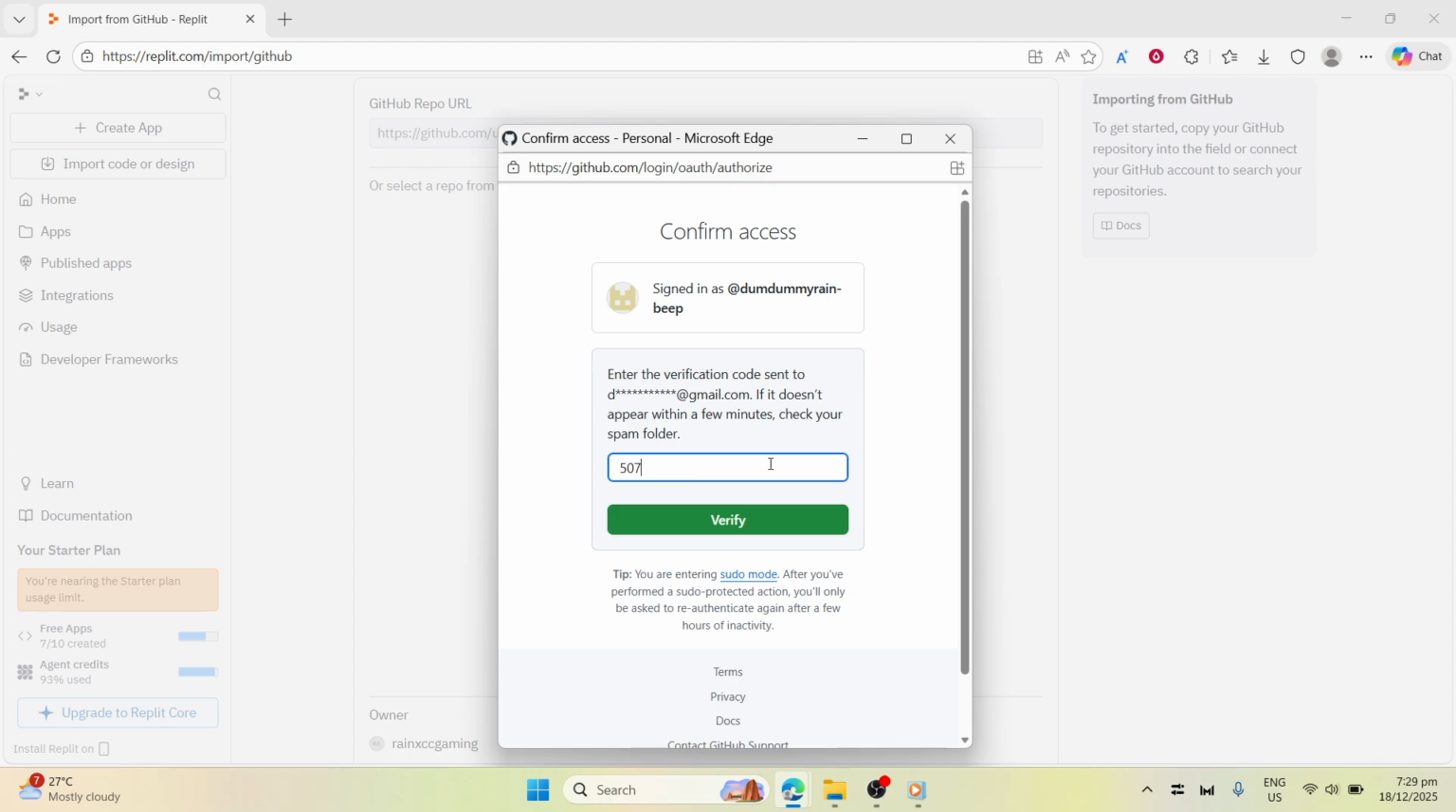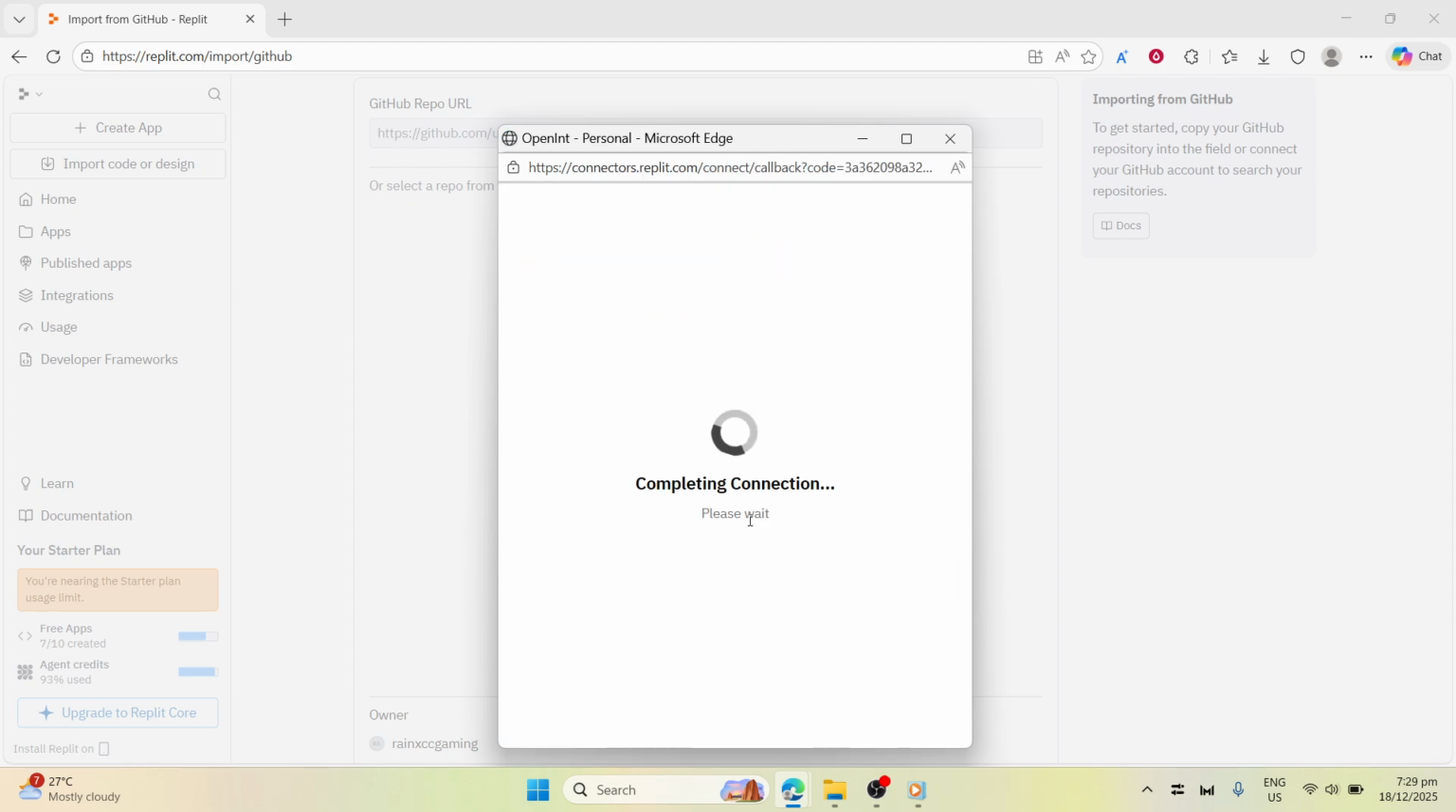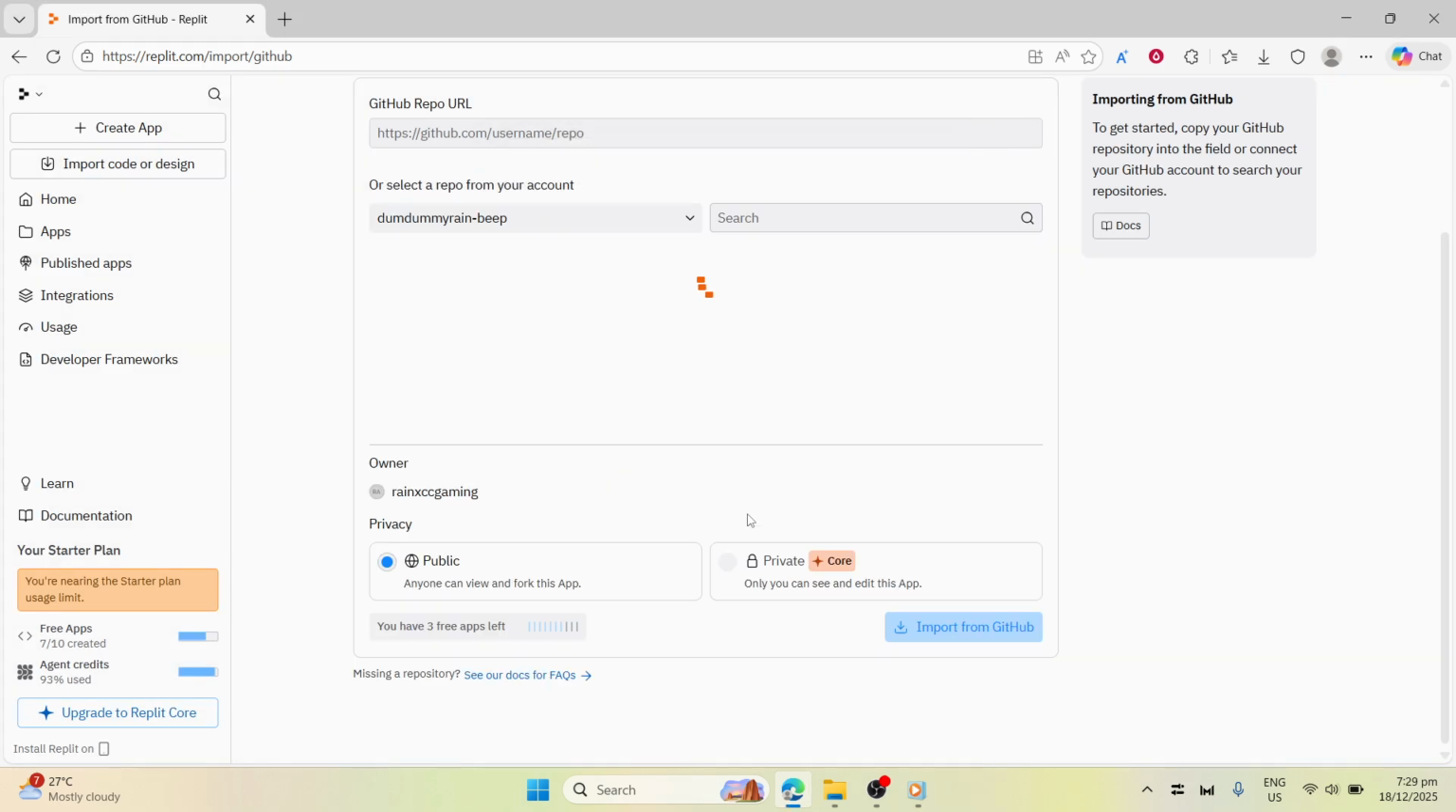Replit will scan the project and automatically detect the language and tools, like Python with a requirements.txt, Node.js with a package.json, or other common setups. This detection helps Replit prepare your run command and environment so you don't have to configure everything manually. When you're ready, click Import to confirm.